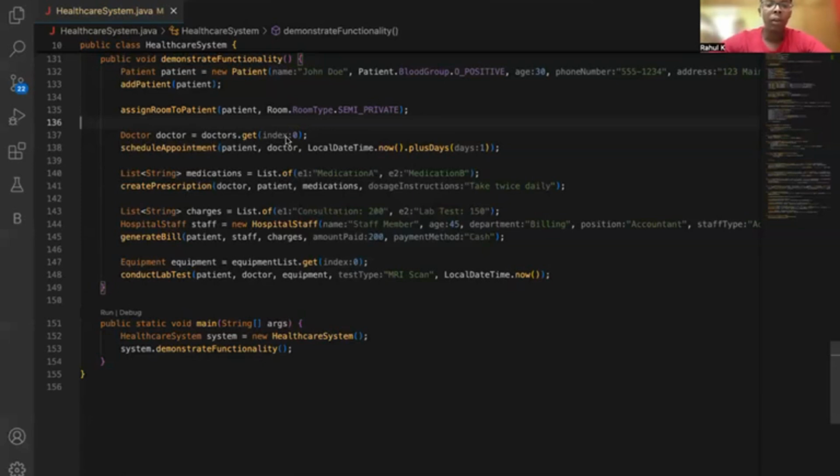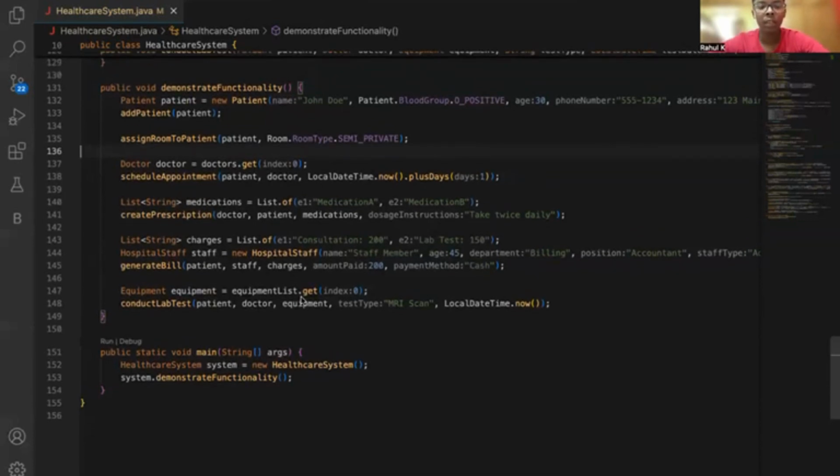Next, doctor and appointment. A doctor is retrieved and schedule appointment uses it to create an appointment with the patient, demonstrating association. A doctor can have multiple appointments without depending on each patient. Prescription creation. Create prescription combines patient, doctor, and pharmacy to create a prescription that shows composition, since the prescription depends directly on these components to exist. Overall, the demonstrate functionality method demonstrates association, aggregation, and composition, core components in object-oriented design. Thank you. Chetan will continue from here.